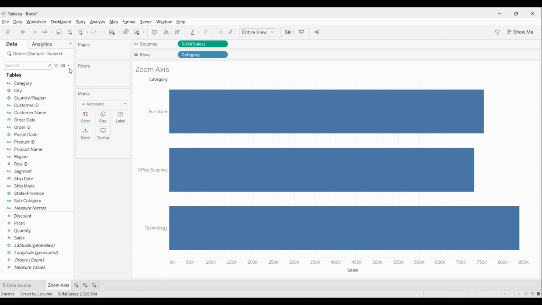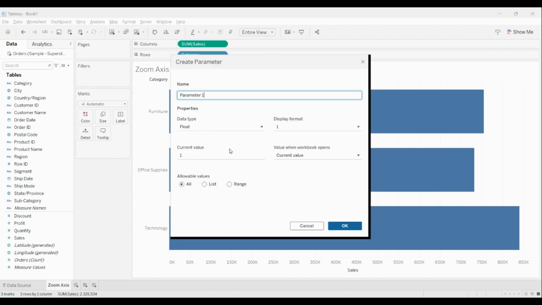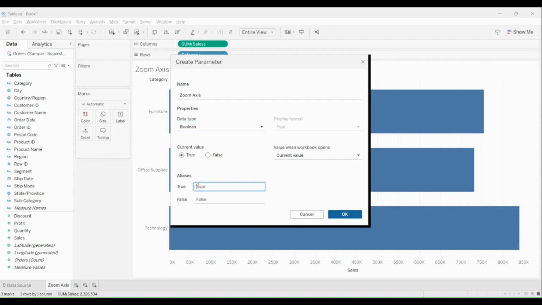I will create a parameter and I'll call it zoom axis. It will be a Boolean parameter, and the true values I'll call zoom in and false as zoom out.